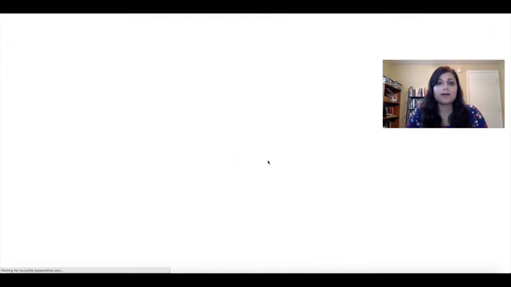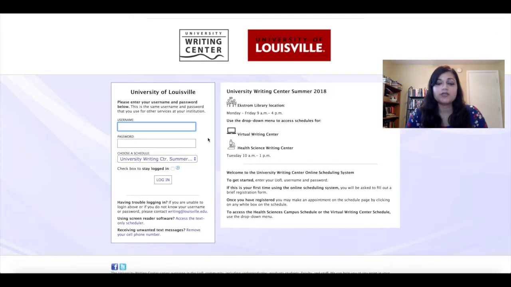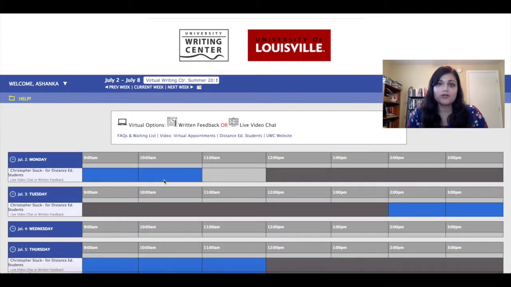Click on the second set of options, which will take you to another screen on which you need to log in. Your login credentials are the same as your Blackboard or ULink username and password. Make sure you click on the drop-down menu and set it to Virtual Writing Center before clicking Login. Here, navigate to the week you want to schedule an appointment during. For the purposes of this example, I'll use the week of July 1st through 7th.